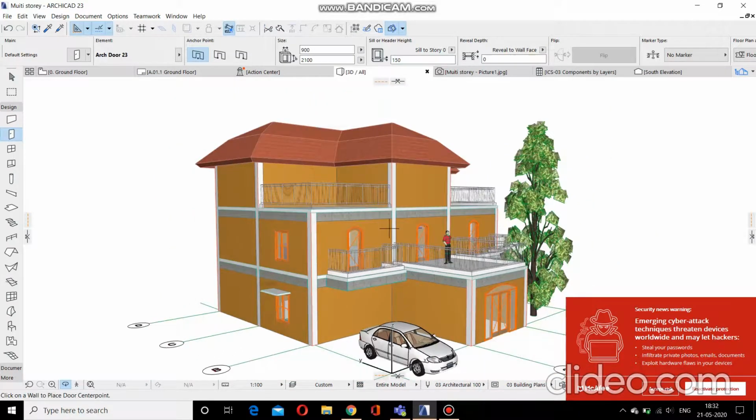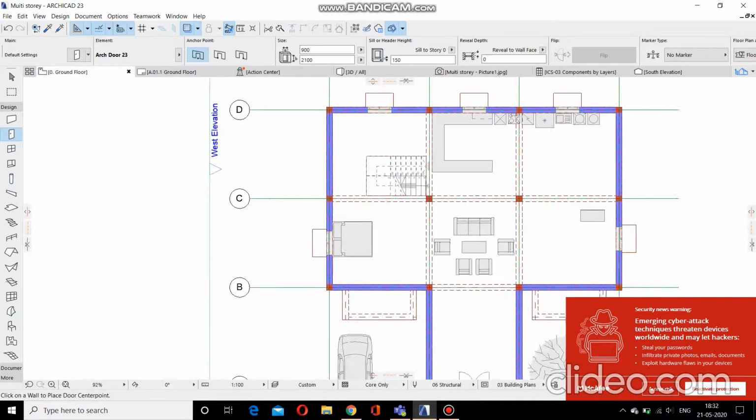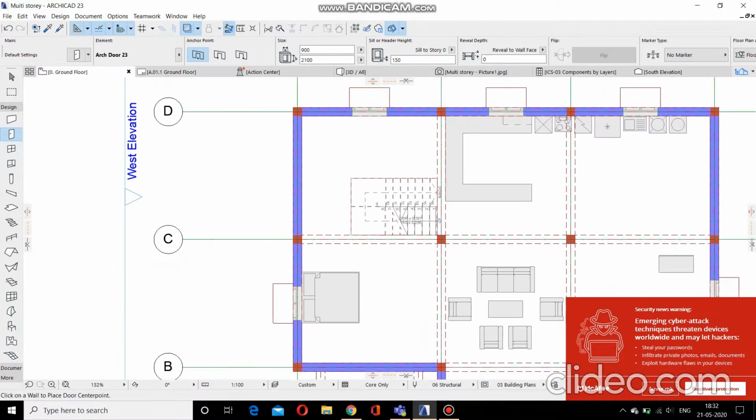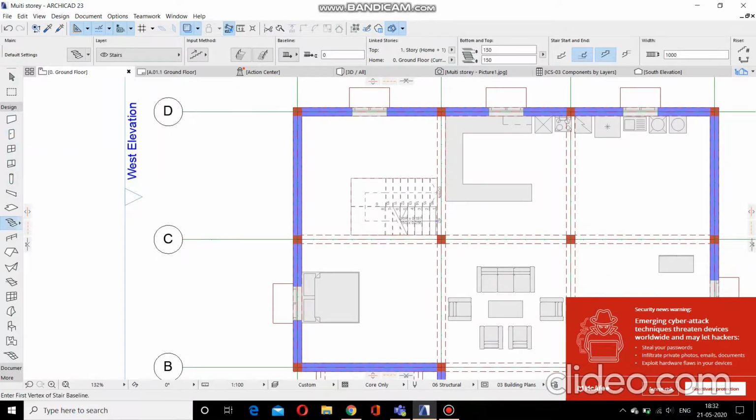We did the windows and doors, and then after that we went on to create the staircase. So we need two staircases over here. So in the ground floor, you can see that we made a staircase over here connecting the ground floor and the first floor, and this was done using the staircase tool.